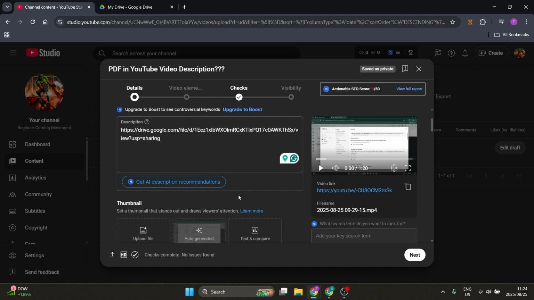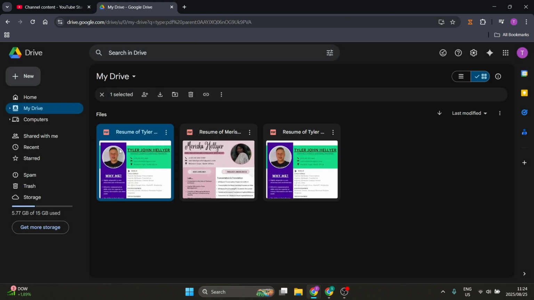And there you go. Now somebody that clicks on this will have access to the PDF within your Google Drive, but will not have access to the rest of your Google Drive. It will just be accessible for that single PDF.